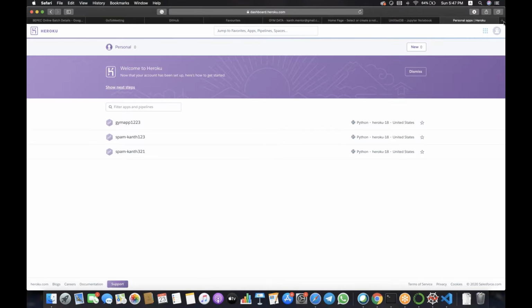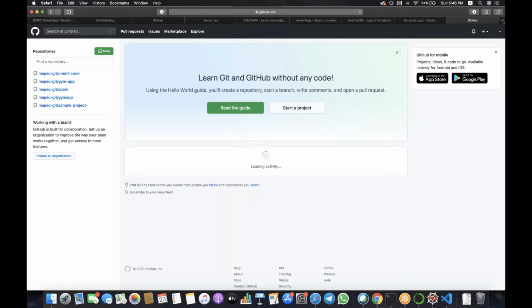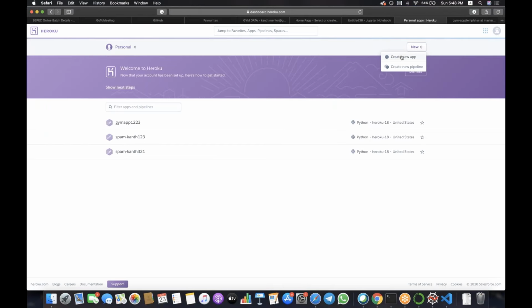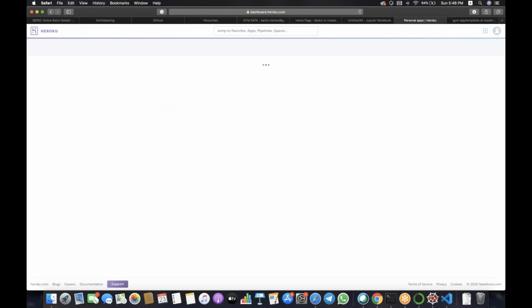You can create a free account for Heroku. I just want to create one more. Let me click on new. I want to create a new application. You can click on new application, and the application name I want to create is gym-app-456. Let me see. Yes, it is available. I want to create an app.